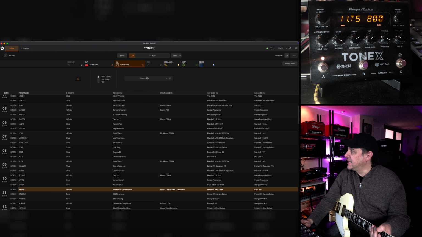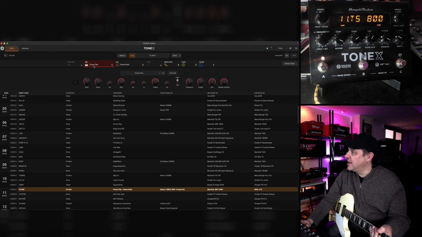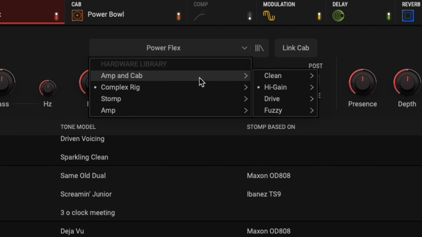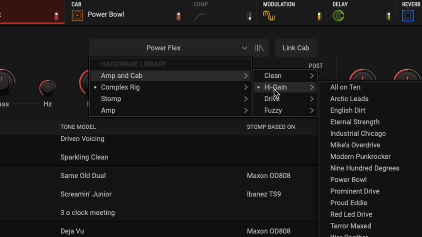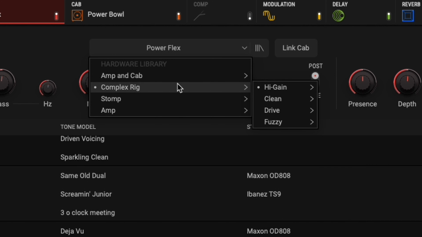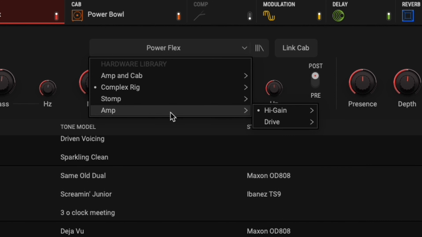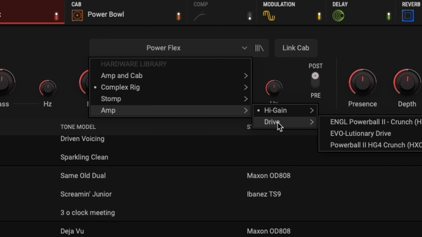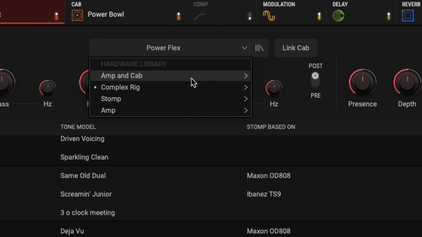Now, in terms of selecting amps, I want to show you this in real time. Doing that on the pedal, I find it a little bit cumbersome here, but the way they've organized it actually is really cool because they've categorized everything here. We've got your amp and cabs, all categorized here by the different gain structures. We get high gain and drive and things like that. We've got the complex captures here, stomp boxes and amp. This looks like my captures, my tone models here. So we can pick really anything here.